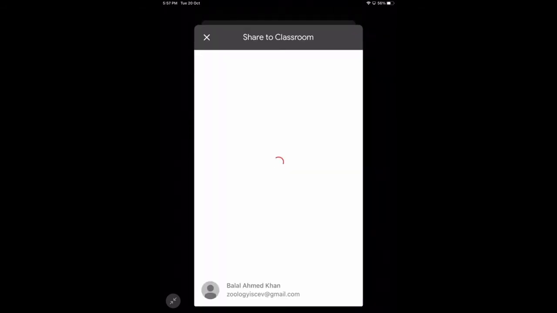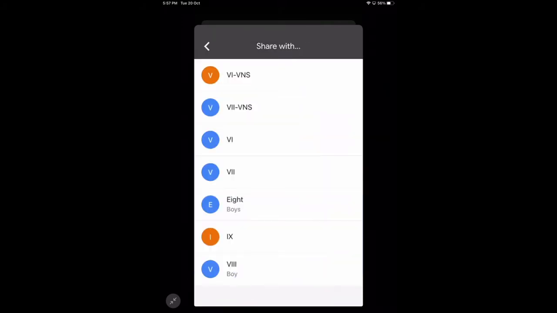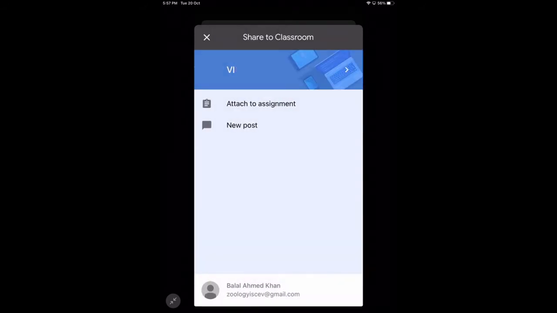Select Google Classroom. From Google Classroom, you have to select the class. There is written 7 VNS. You can change to any one. I just want to upload to class 6.